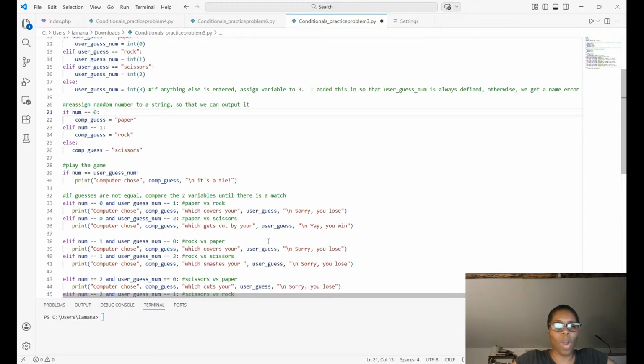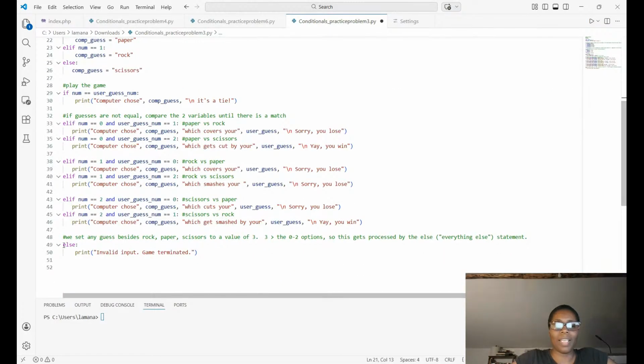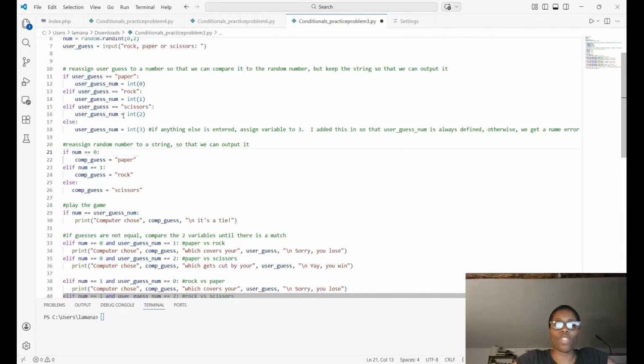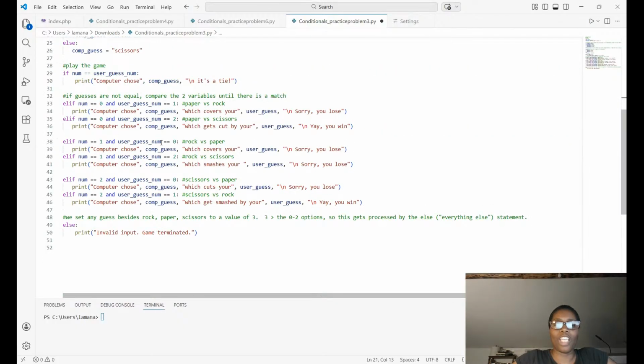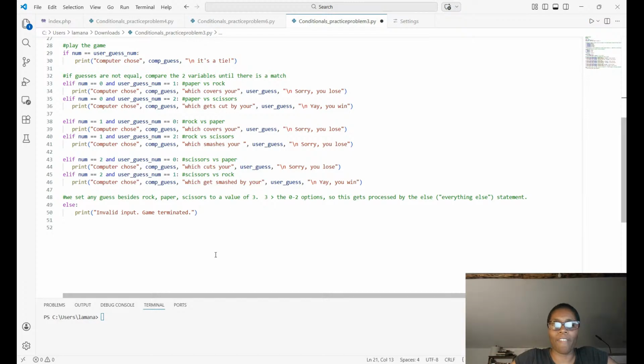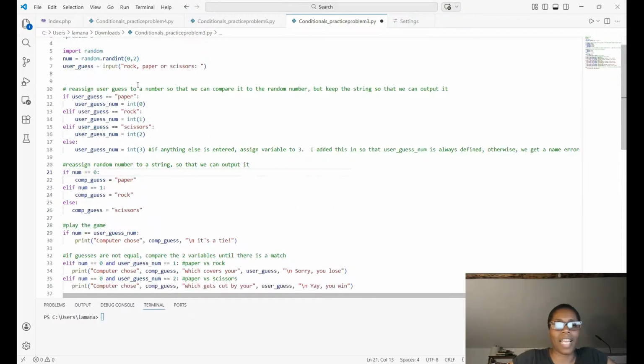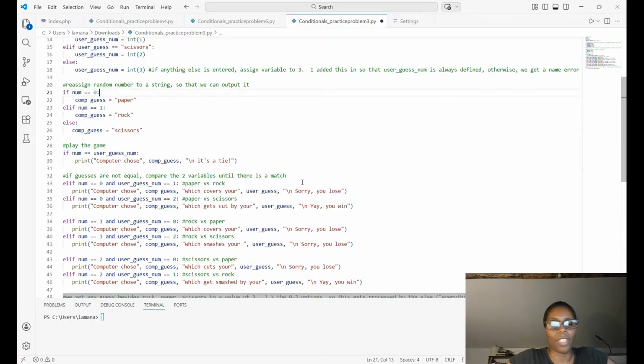And so that's why this matters. If we didn't assign this to a number here, then it would go through all the options and it wouldn't know what to do with this user guess number. And so it would return a name error because we have this variable that never got assigned up here, because it only assigned it if someone puts in rock, paper, or scissors. We didn't have a scenario if they put in anything else. So here, this covers the everything else scenario.